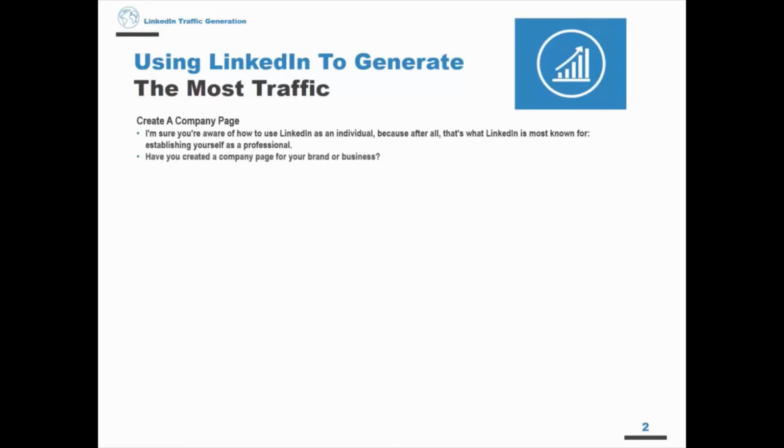But have you created a company page for your brand or business? If not, you should consider doing that for a number of reasons. For starters, it allows people to learn more about your business. You can curate your content on here and centralize everything from sharing updates and other information.